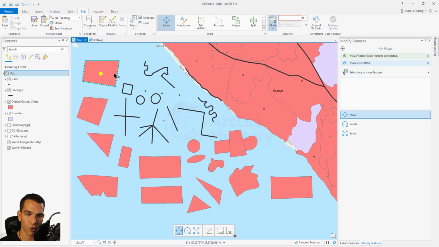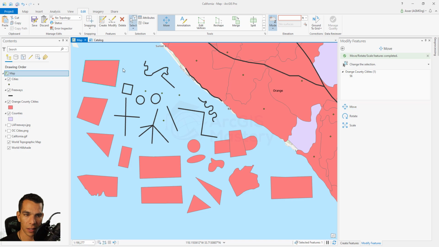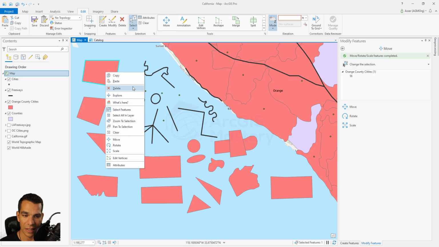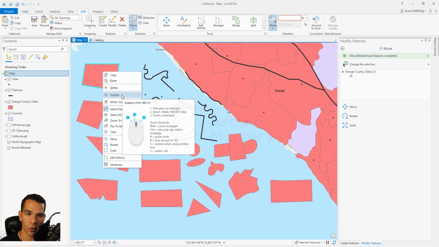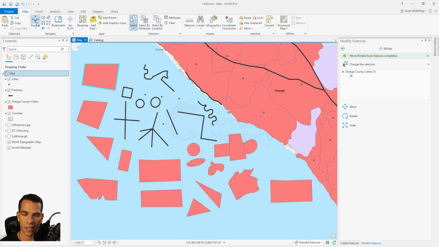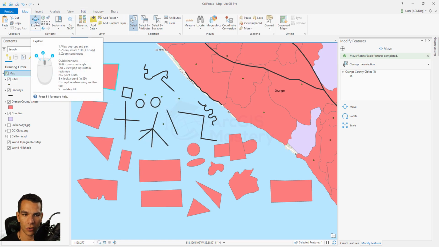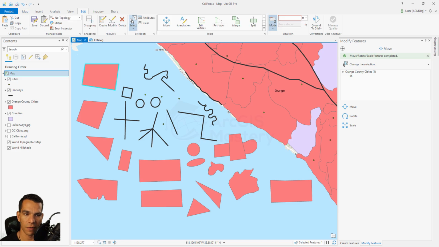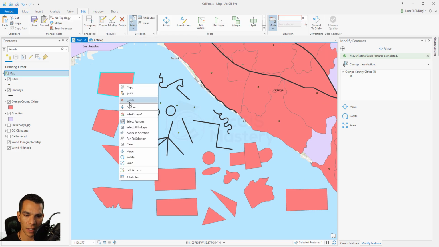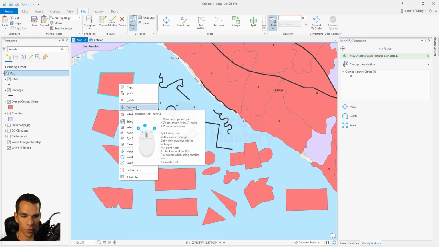The other options we have here: after you select a feature, you can right click on it and say delete. And also you can select explore, and instead of going back to the map to use pan and zoom out and zoom in, you can be on the edit tab, having your select tool or any other tool, and that's the way you can pan, zoom in or zoom out right from here.